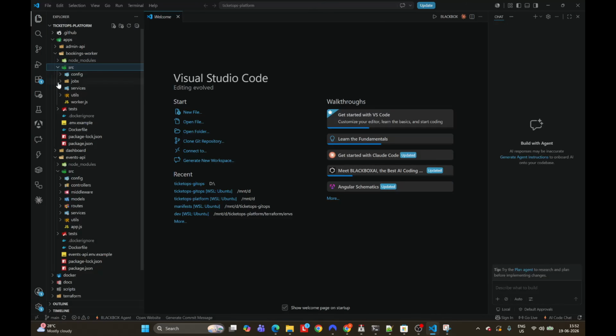The booking worker will process the booking jobs that the events API pushes asynchronously, and then it will store the QR code in an S3 bucket. You would also get an email confirmation, but I have not updated that. Then admin API is just event management with authentication; you can authenticate and create a new event. Then the dashboard is just a React front end.